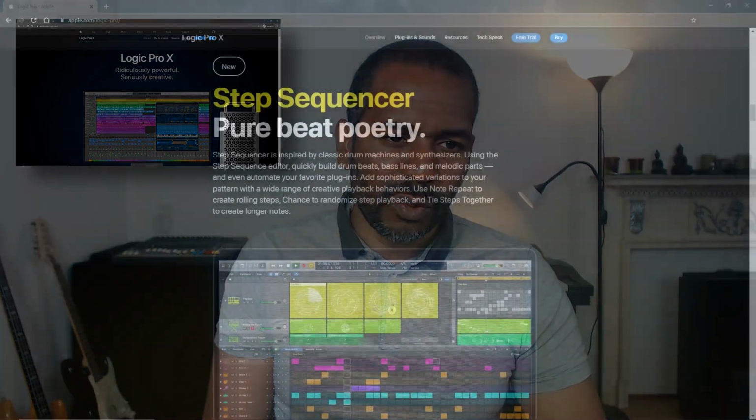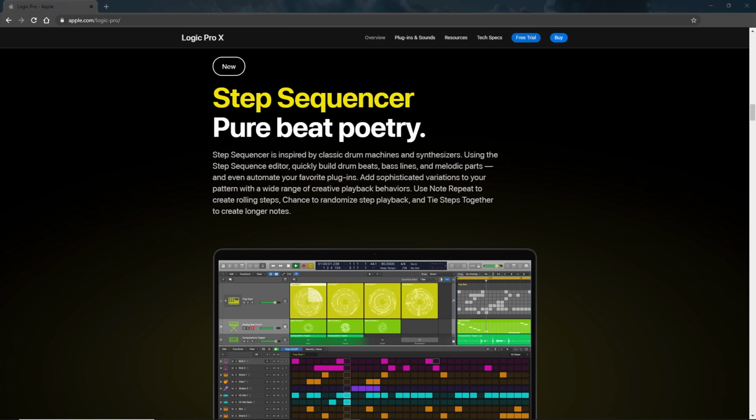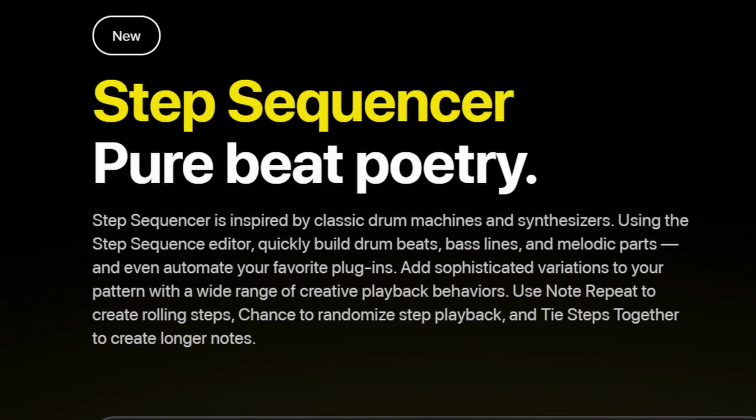Now, what is the step sequencer? Well, let's take a look at what they say on the website. So, step sequencer, pure beat poetry. Step sequencer is inspired by classic drum machines and synthesizers. Using step sequence editor, quickly build drum beats, bass lines and melodic parts, and even automate your favorite plugins. Add sophisticated variations to your patterns with a wide range of creative playback behavior. Use note repeat to create rolling steps, chance to randomize step playback, and tie steps together to create longer notes.